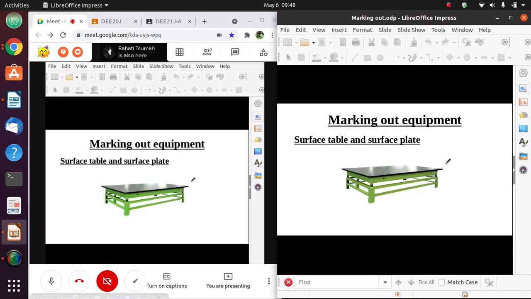Now, what are some of the tools we use to draw these designs, or to mark? The most important one is a surface table and a surface plate. A surface table is essentially where you place your workpiece. Remember, in the workshop, we have different types of instruments, and most of these machines have places where you can put your workpiece so that you are able to work on it.